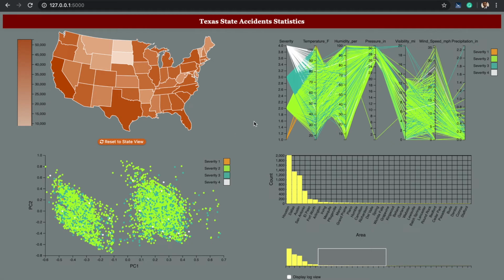So in the parallel coordinate graph, we can see the accidents occurred based on their severity level, and we can view their corresponding weather parameters. The same goes for the PCA scatter plot, and in the bar chart, we can see the number of accidents occurred in each city in Texas state in descending order. And on mouse over, we can see the number of accidents occurred in that particular city.